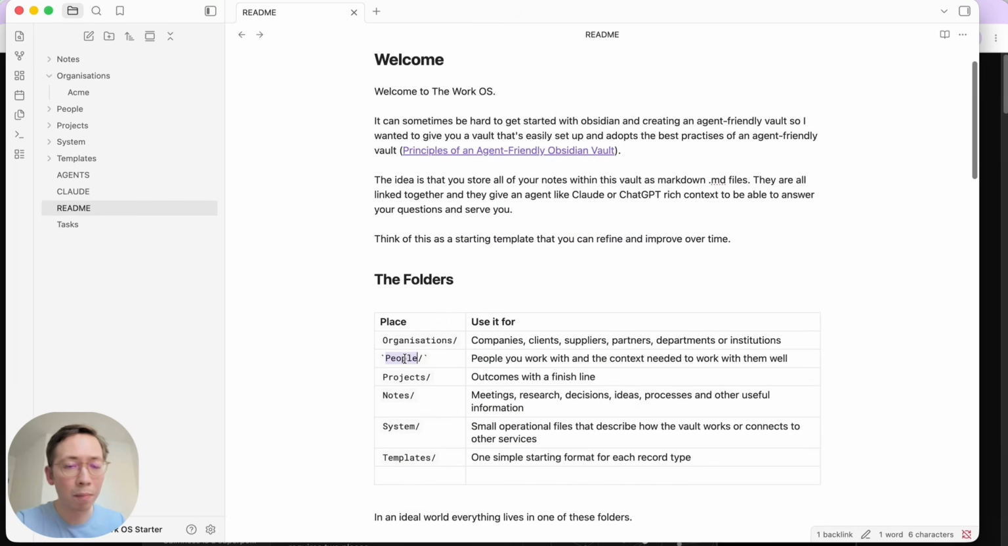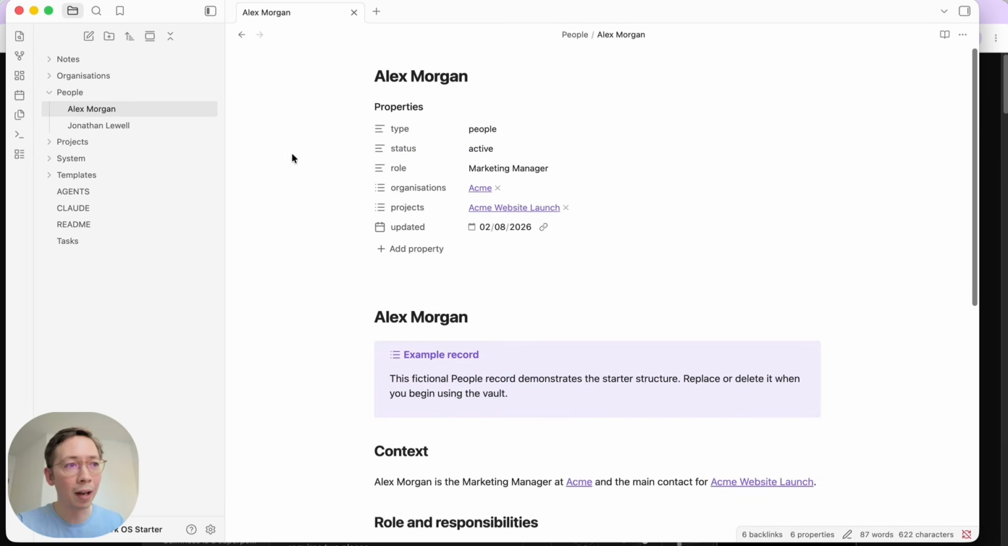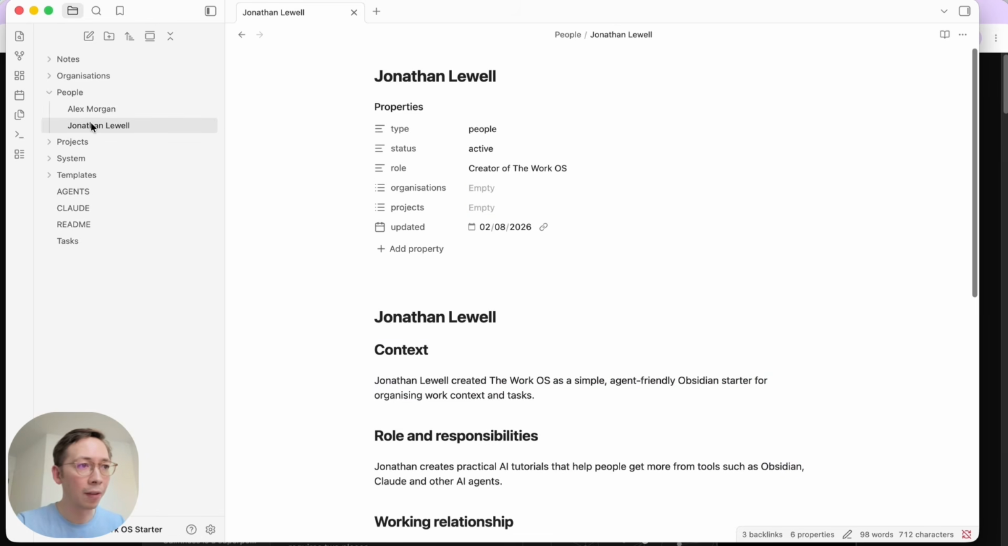Next thing, you have people. The people in your life that you meet, the people that you want to keep tracked within your second brain, you put them in the people folder. You can see I have two right now. I have Alex Morgan. She works at that company, Acme. I also have a people file for me, Jonathan Lull.